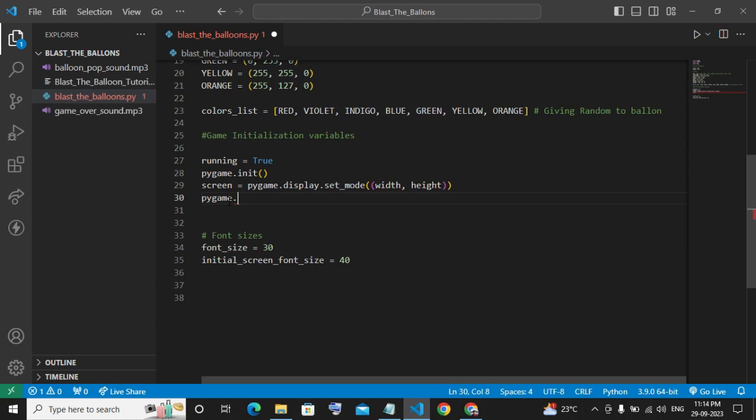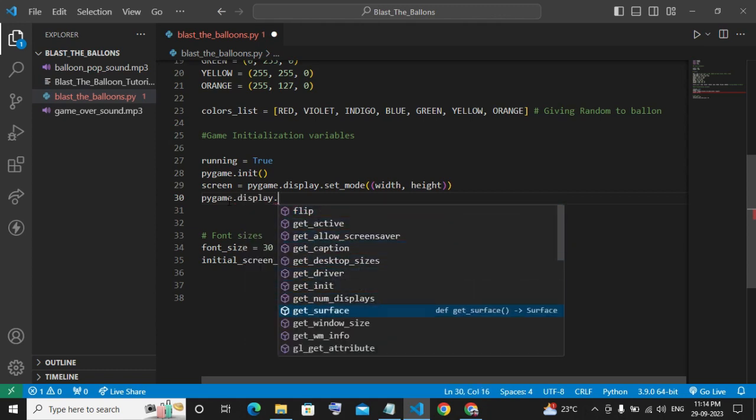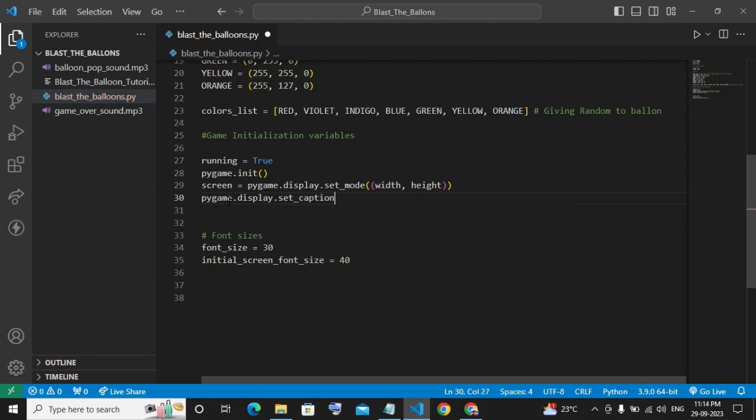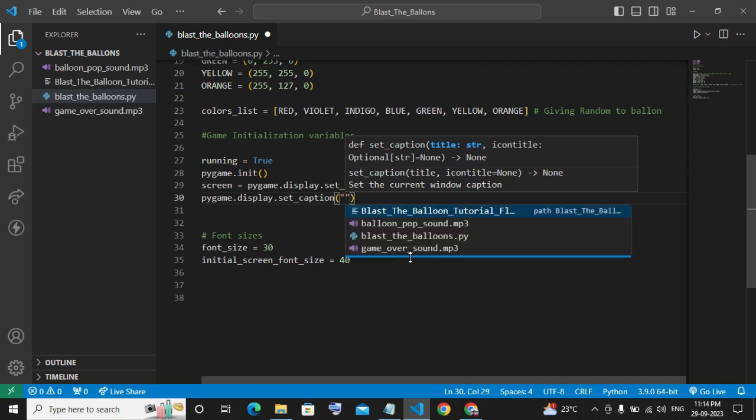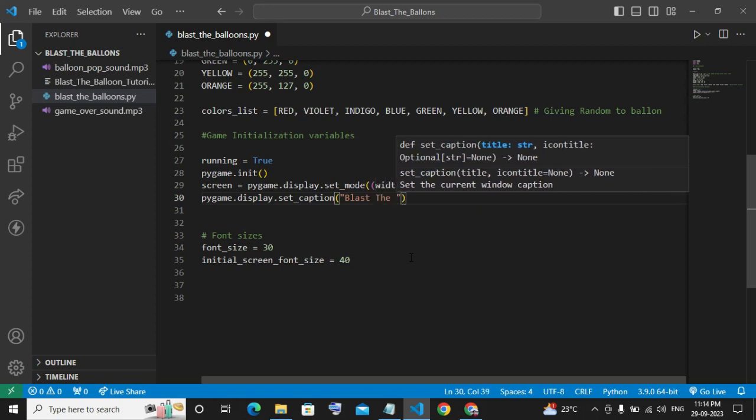To do that, just type pygame.display dot. Here you can see one option, set caption. Here you need to add the title. As you can see, it's suggested in the format of a string, so we need to give the title as a string. Let's give the title like "Blast the Balloon".